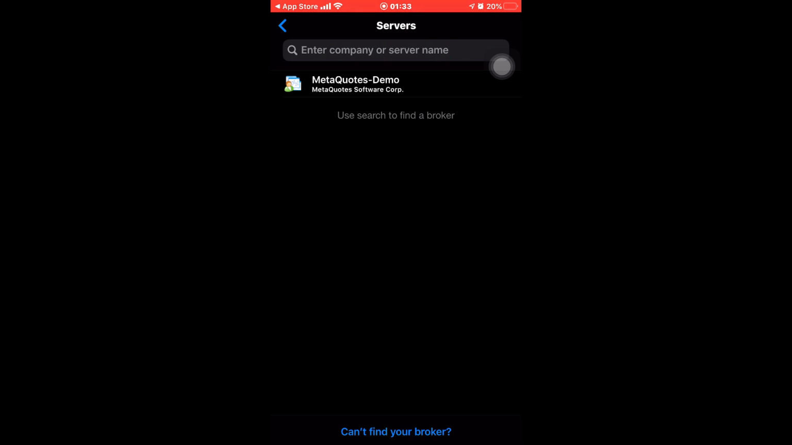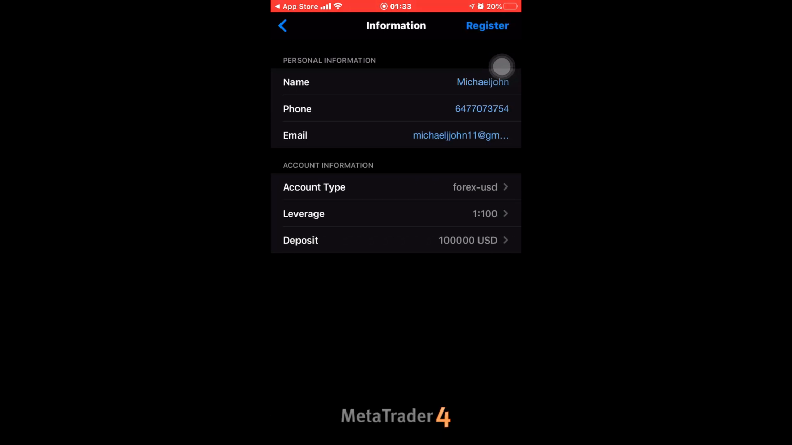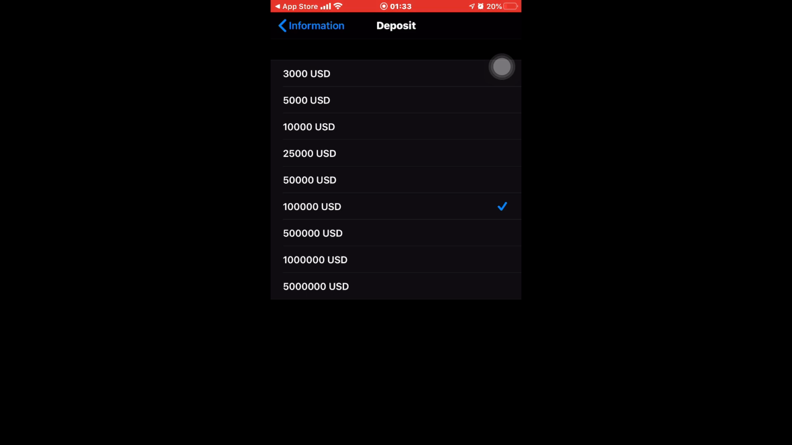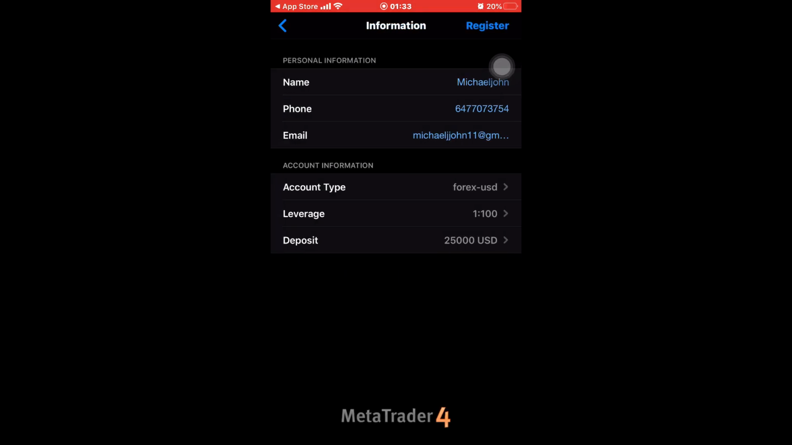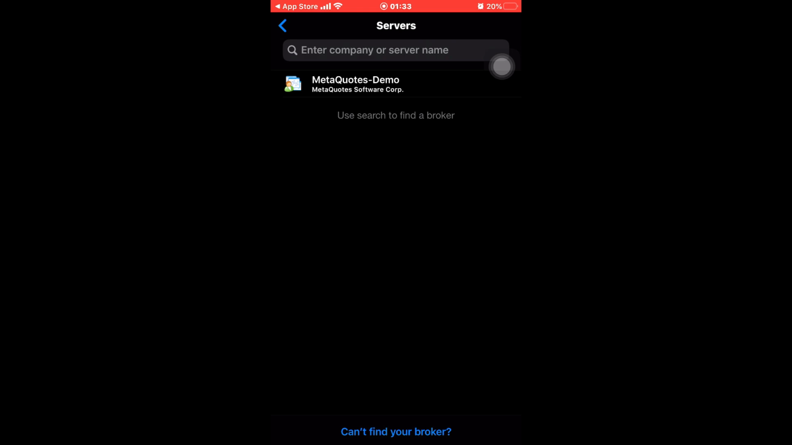Once you open it, you're going to open a demo account. After you open a demo account, you're going to click this here. You're going to enter in any information here. As you can see, I entered in just some random information, and I entered in $100,000, but you're going to play with what you're going to invest. For the most part, if it's your first time investing, I tell you put in 3,000 USD, which is pretty much about 4,000 Canadian. Okay. After that, you're going to hit register.